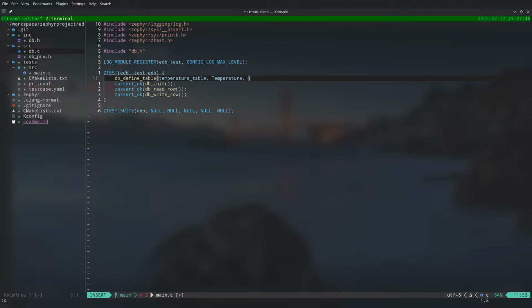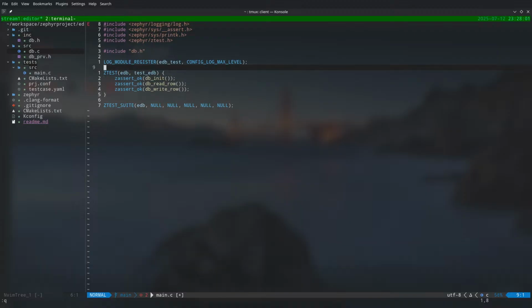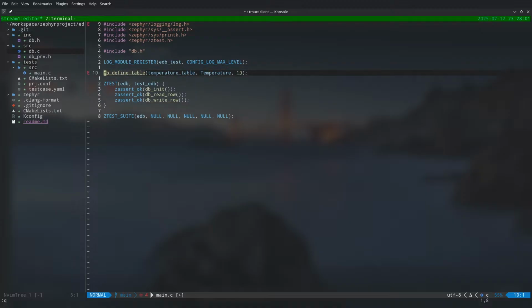And maximum number of rows that this table is going to have. As a user, I want like 10 things, and this defines my table. Can I do this? Yes. So what is the error? Expected identifier is type specifier. Well.